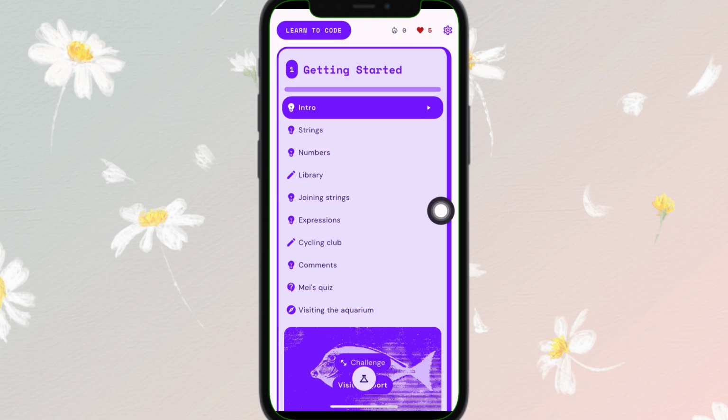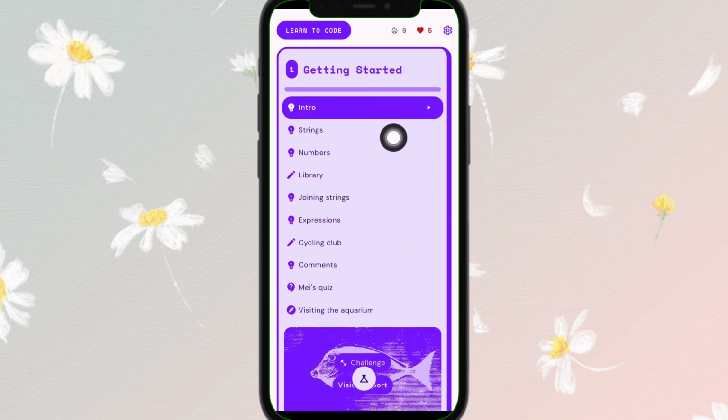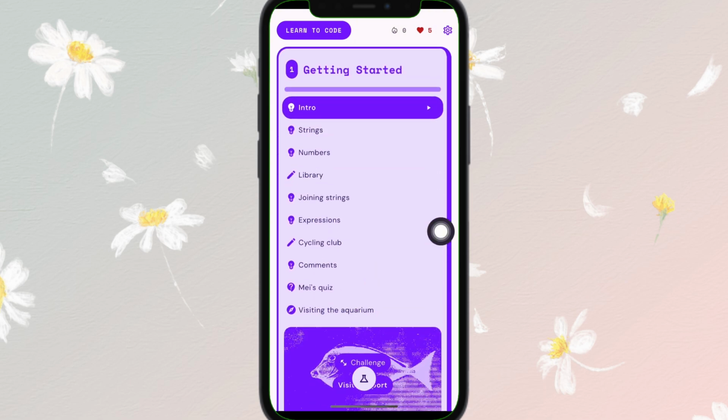Now you can simply learn Python from right here. From the intro, strings, numbers, everything right here. And that's it. This is how you can start learning Python in the Encode application. It is a very easy process, right?